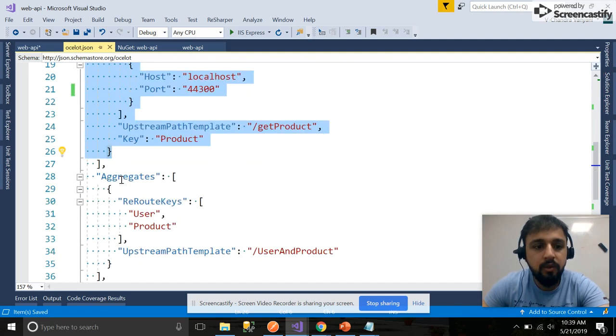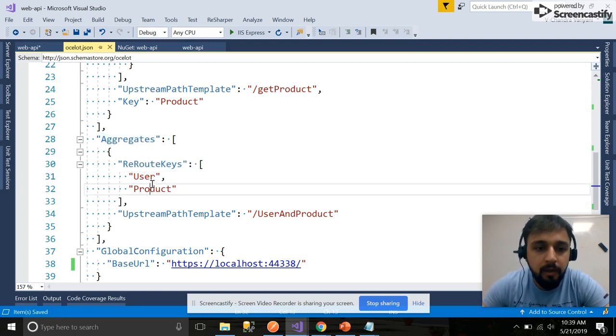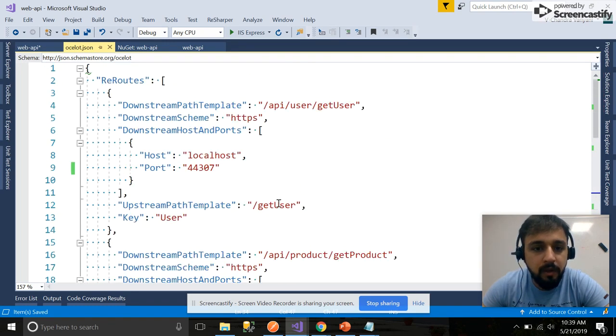Why do we use this? We use this in aggregates. Aggregate means what you want to achieve, what you want to get. So what I want right now is the user data and the product data. So in the reroute, I have used those keys. Hey, I need user one and the product one. And the upstream path template is user and product, which I explained here as well.